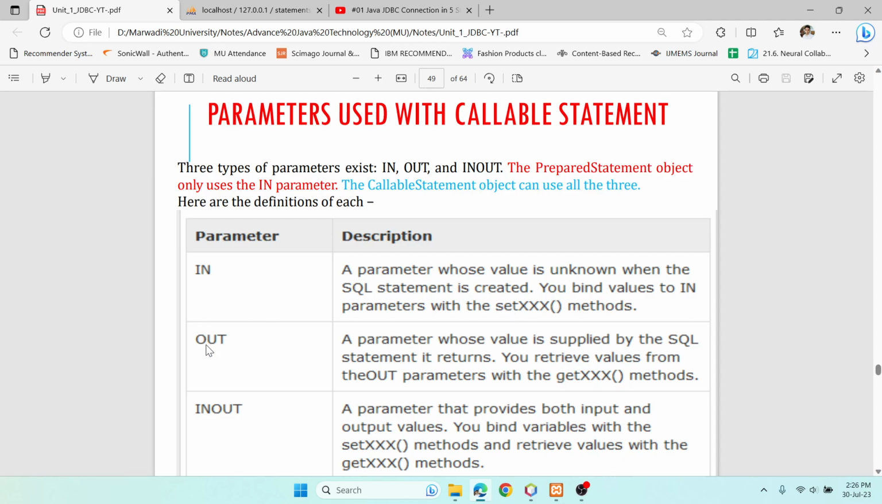OUT means we are going to retrieve only the values using this OUT parameter. Using the get method, we are going to get values whenever you want to get something, means you want to print something from your table to your Java application. So we need to use the get method.